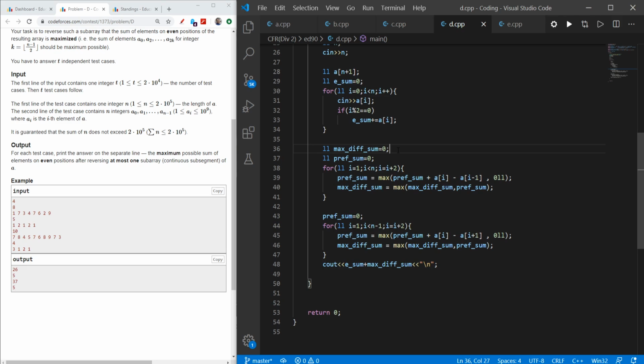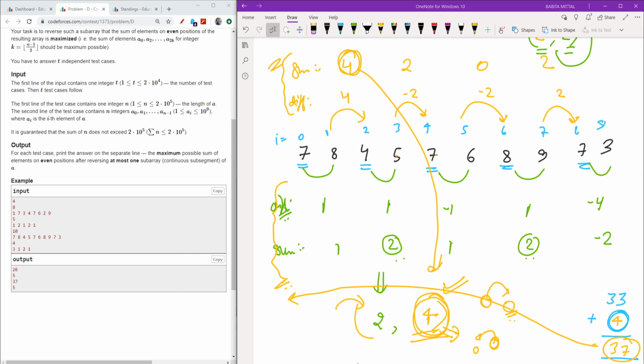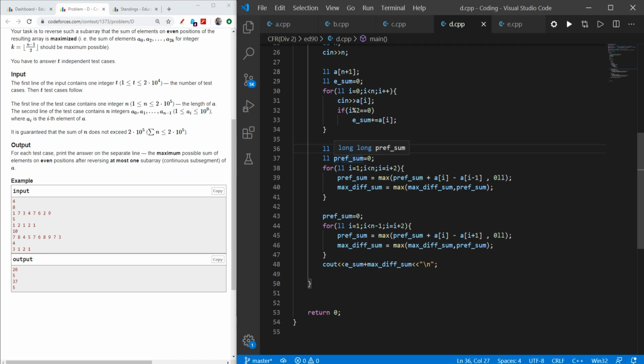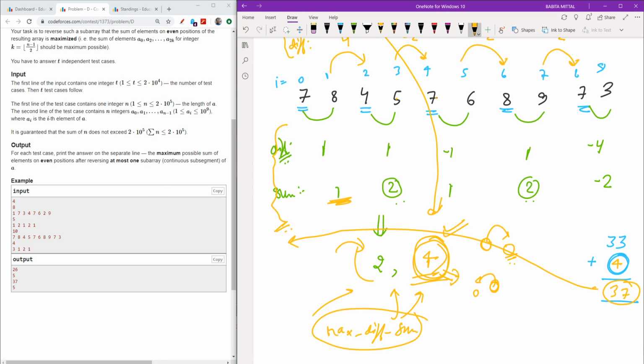Maximum indicates what is the maximum, let me show you. Yeah, so it is this maximum difference sum, so it will find out either from 2 or 4. Then I have the prefix sum, which is this: 1, 2, 1, 2, -2, and the maximum sum which I can obtain is 2, and from these I will obtain the maximum. So yeah, it is the maximum sum.